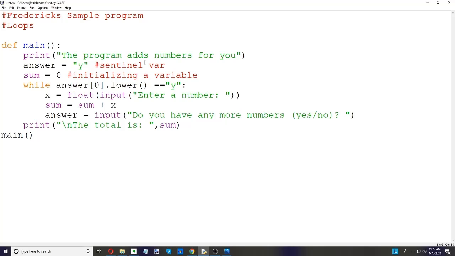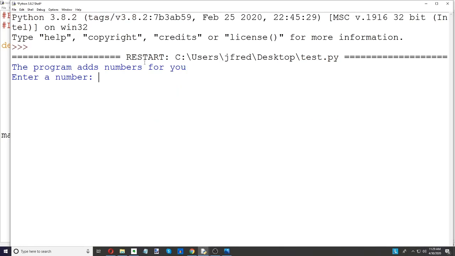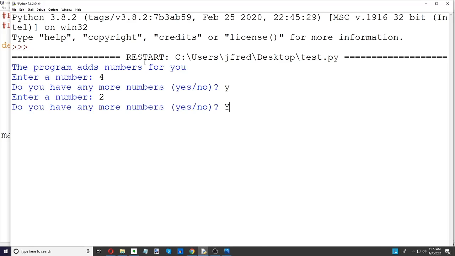Sentinel variable. Let's see what it does. So enter a number, because you've got to enter at least one. 4. Do you have any other numbers? Yes, I do. 2. Do I have any more numbers?